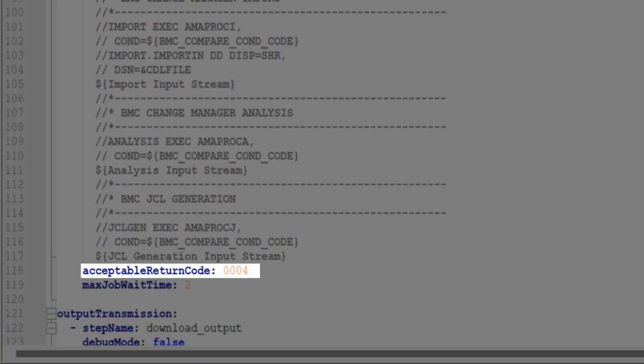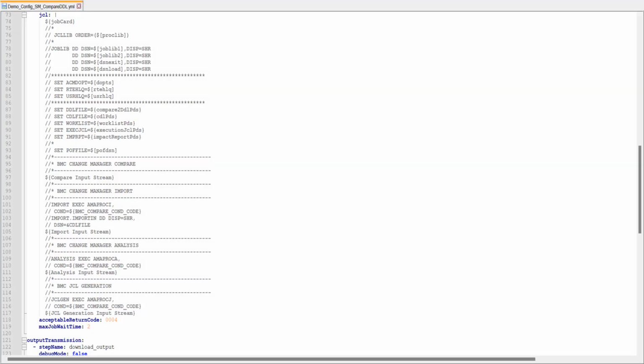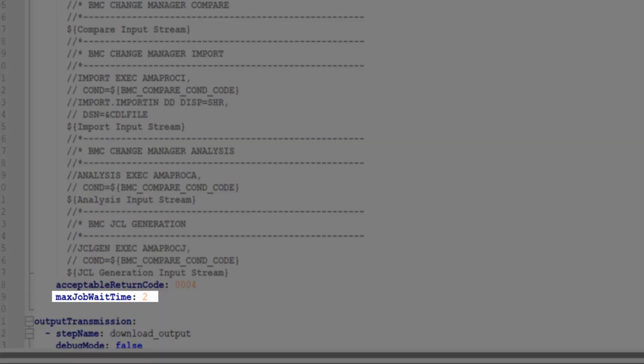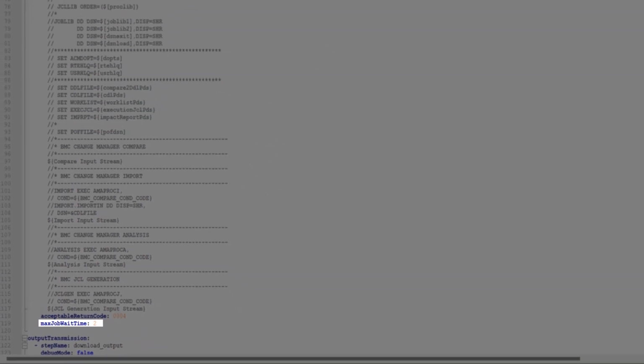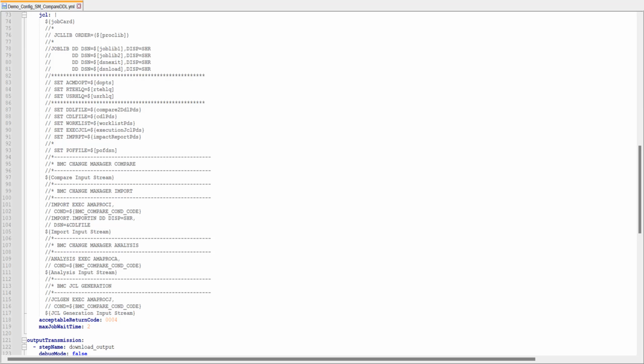The acceptable return code property key is set to 0004, which is the maximum return code allowed for a successful run. The max job wait time property key is set to 2, which is the maximum length of time, in minutes, that the application waits for the compare job completion. If you find your job run requires more time, increase this value. The maximum allowed is 60 minutes.